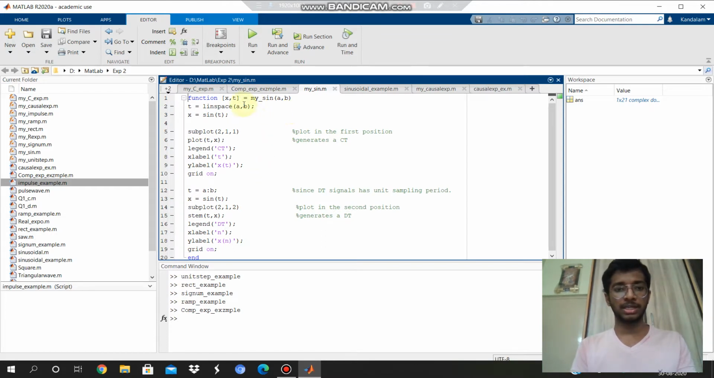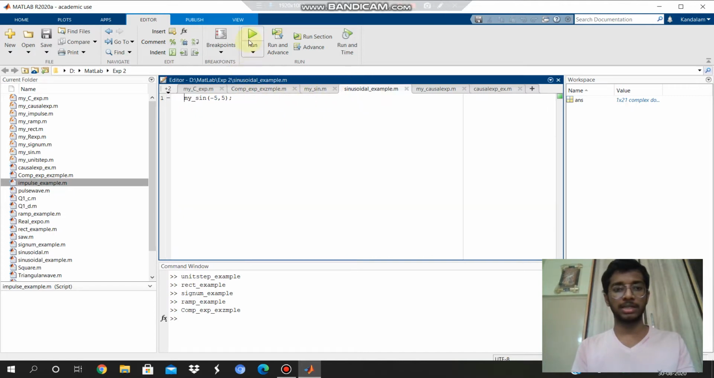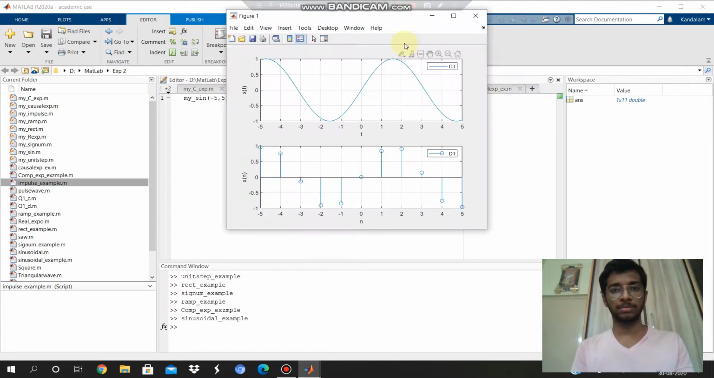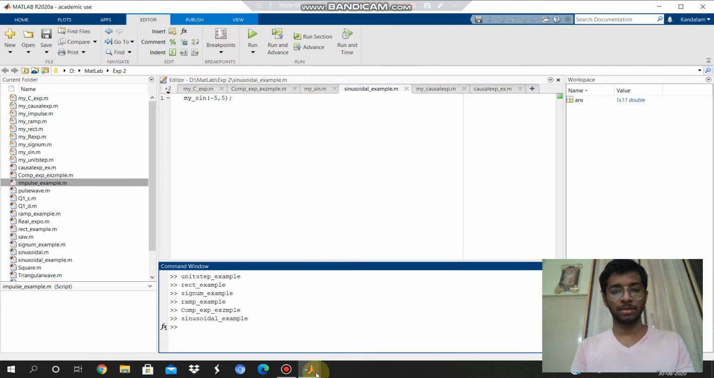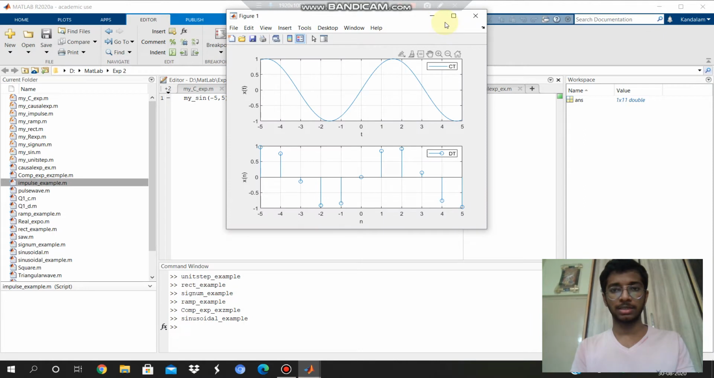The next one is the sinusoidal function. This is our own created sinusoidal function. This is the source code. When we pass parameters and run the program, this is the output we are going to get.